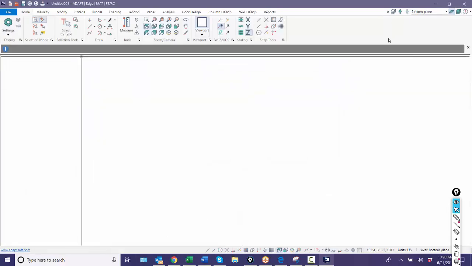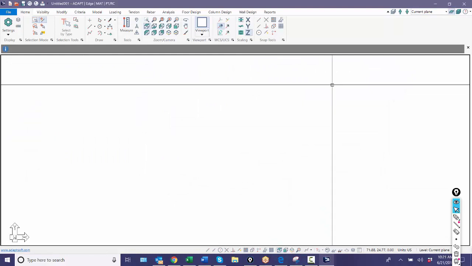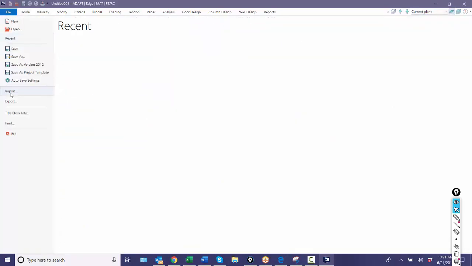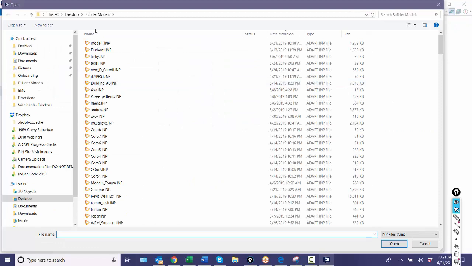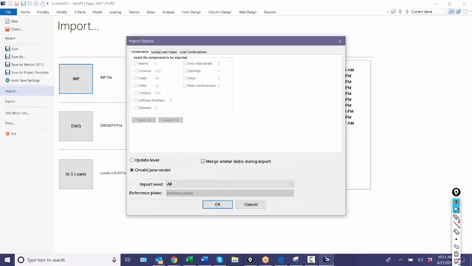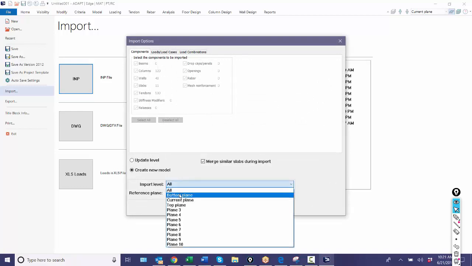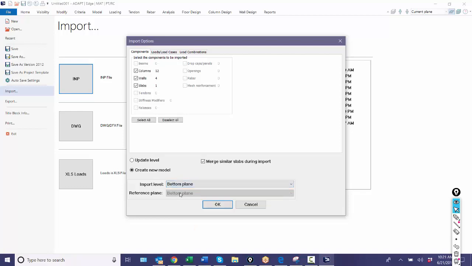If I come out of this file, go up one level to current plane, and come back and import INP, you'll notice this is still set to bottom plane because it's referencing off of the mode of the program that you're in. So if I go back to bottom plane, this is going to be imported at bottom plane. This is creating a new model in which the level that we're importing is called bottom plane. If we update, we can then reference the reference plane. Okay, so that's the difference between these two.